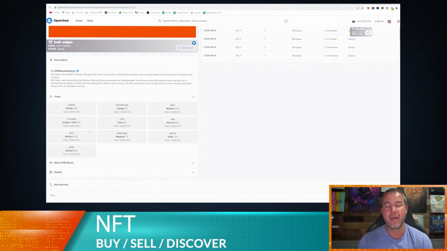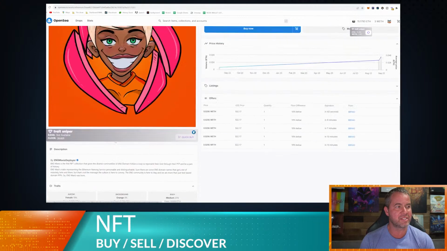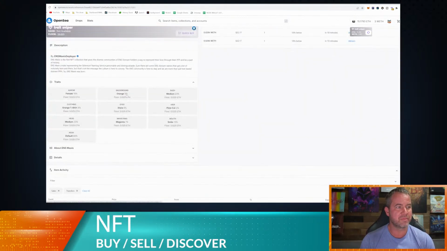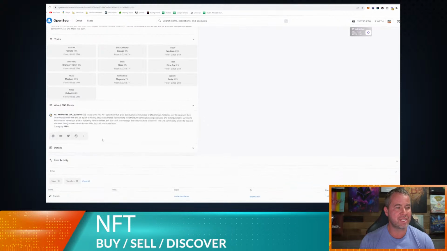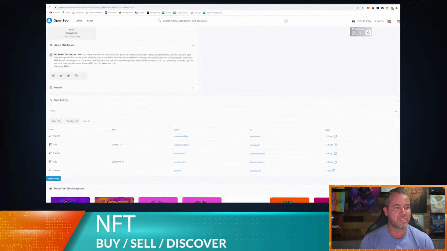If it's in an art collection, or an art project or whatever, it's going to have a lot of traits. And you can actually sort the collection by these traits, which is kind of cool. Here, you can read a little bit more about the ENS Maxis and no royalty collection, which is unheard of.